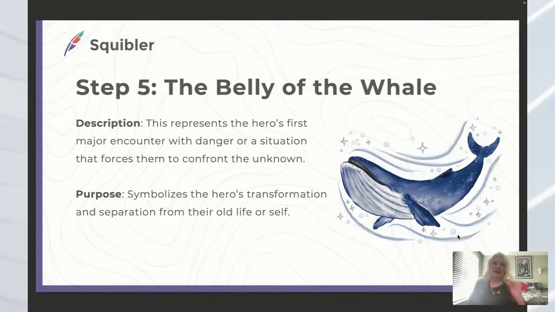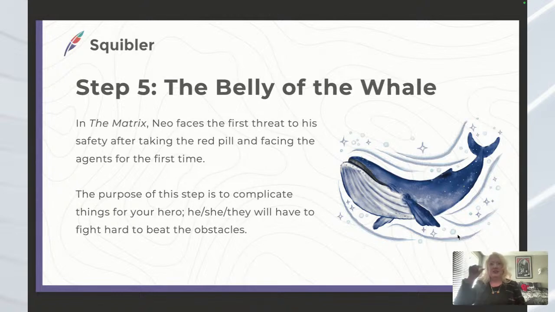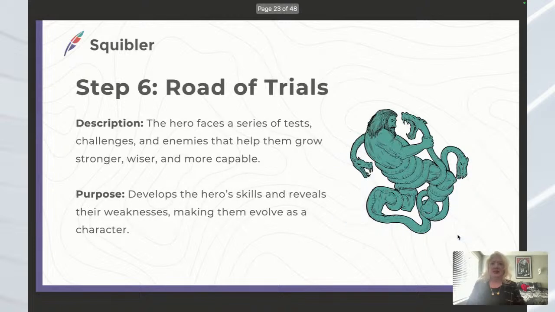The 5th step is the belly of the whale. And this is going to represent the hero's first major encounter with danger or a situation that forces them to confront the unknown. It's, of course, named after the biblical text of Jonah and the whale. This is going to symbolize the hero's transformation and separation from their old life or self. There's no turning back. In The Matrix, Neo faces the first real threat to his safety when he takes the blue pill and he faces the agent for the first time. The purpose of this step is to complicate things for your hero. He, she, or they will have to fight hard to beat these obstacles.